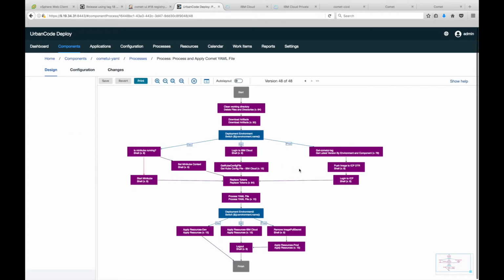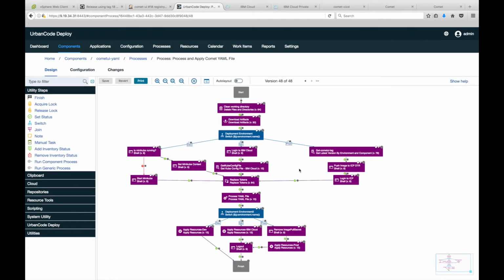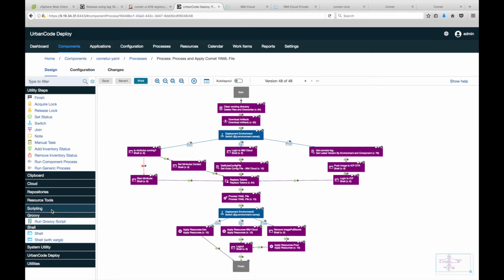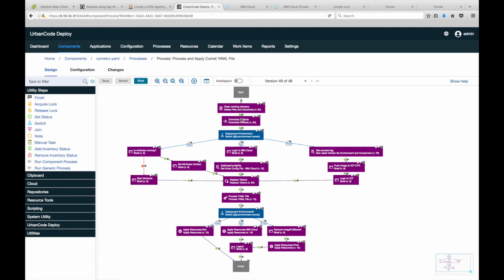And I'm assuming the viewer has a little bit of knowledge about UrbanCode Deploy, but UrbanCode Deploy gives you a very intuitive graphical process designer where you're able to drag and drop steps from the palette that is on the left-hand side. So any step that you want, like a shell step, you're able to just come into here and drag it onto the palette to perform any sort of activities. And that's what each of these little purple sections are.